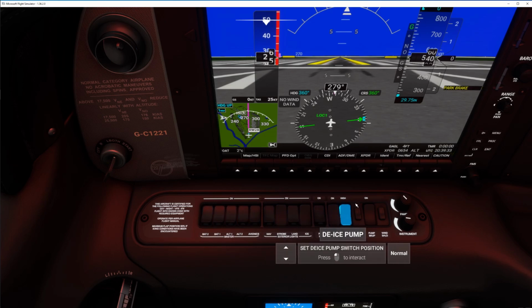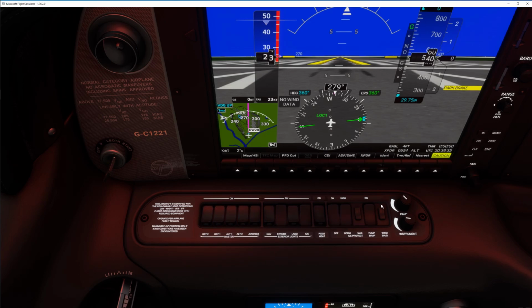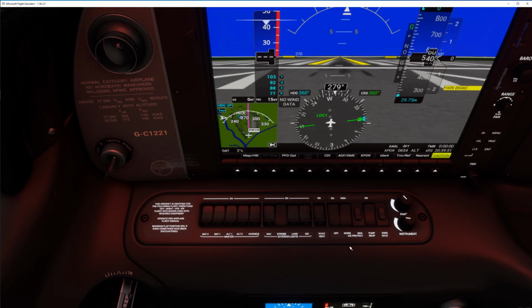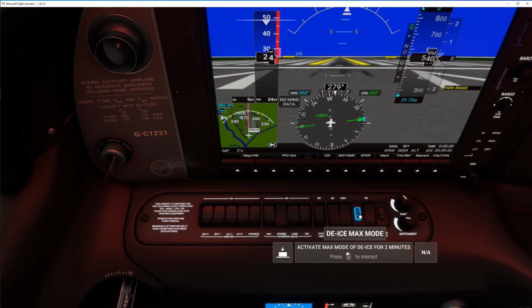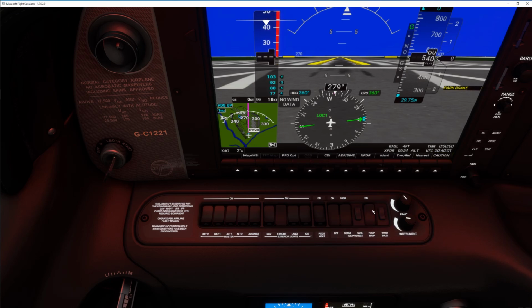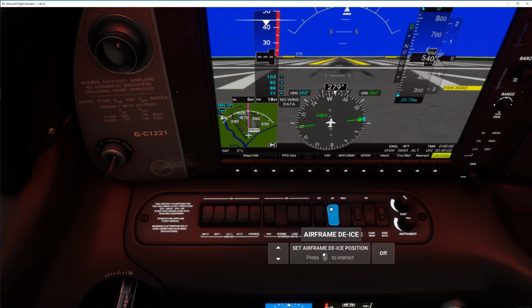So we've got nav lights are on, strobe lights off, the landing lights are on, the ice light is off. I think we can put that ice light on. And we've got the pitots now. You can press on this activate mode to de-ice for 2 minutes. And then we've got this pump button here. Airframe de-ice. We can turn those on if we need to during the flight. So the rest of the stuff's been turned on.